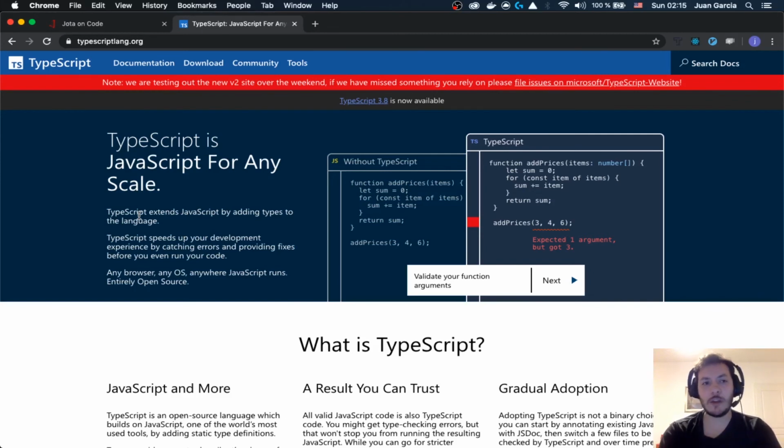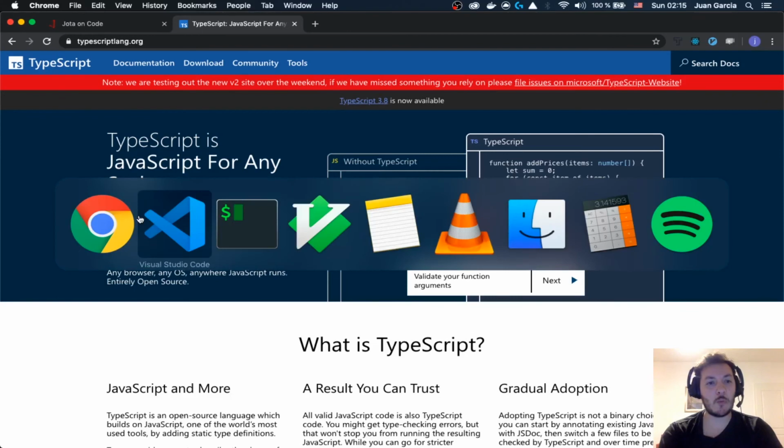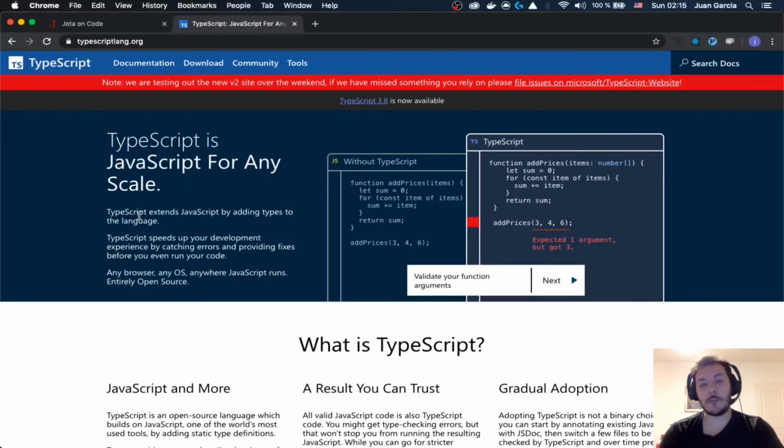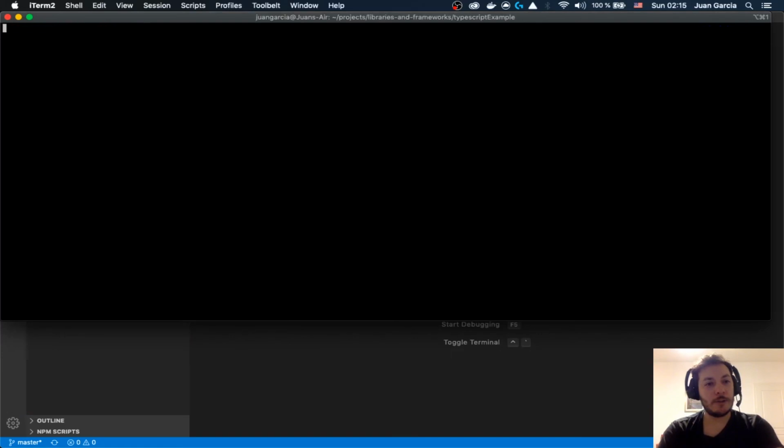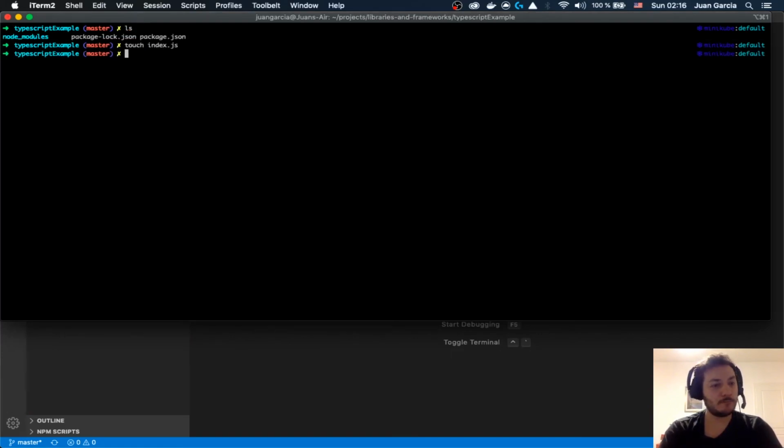So let's go for an example so we can understand a bit more of what we are talking about, right? You see that in this case I'm going for Visual Code just because of several reasons. When you work with TypeScript, in many cases it's good to go for some sort of IDE. I feel comfortable working with Visual Code in many cases, so let's go for it. Let's take a look. So I'm going to touch index.js.